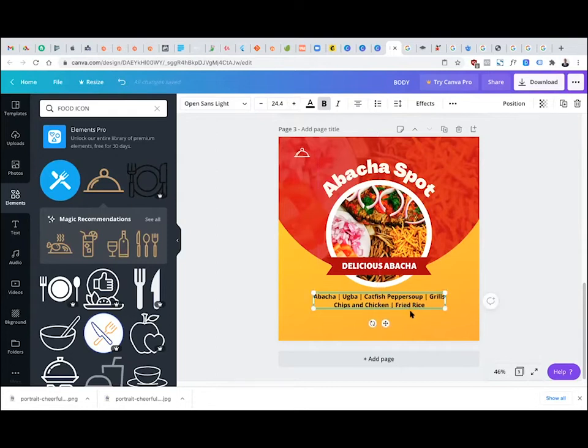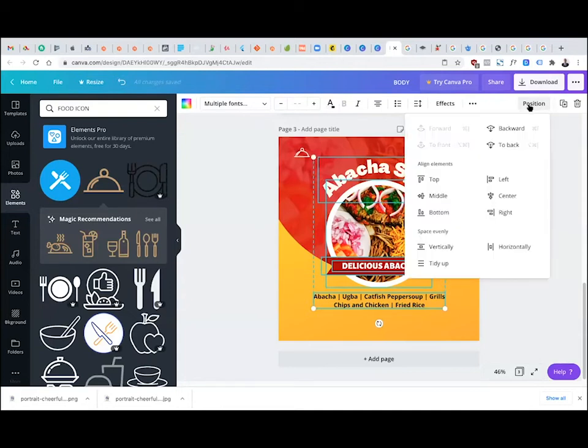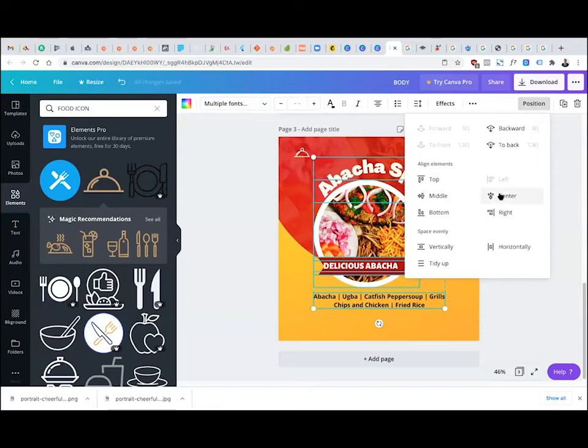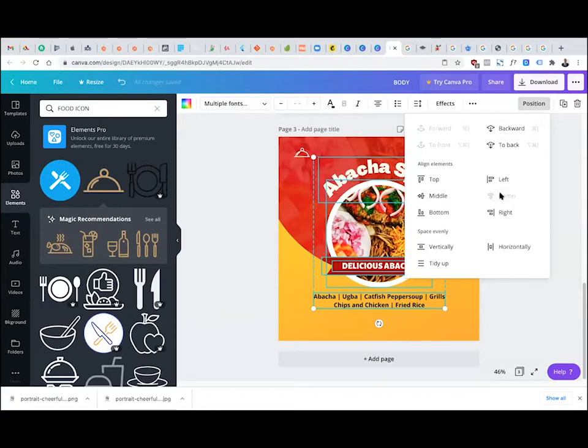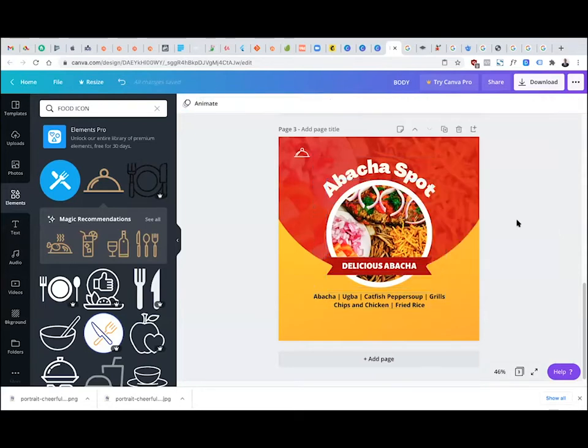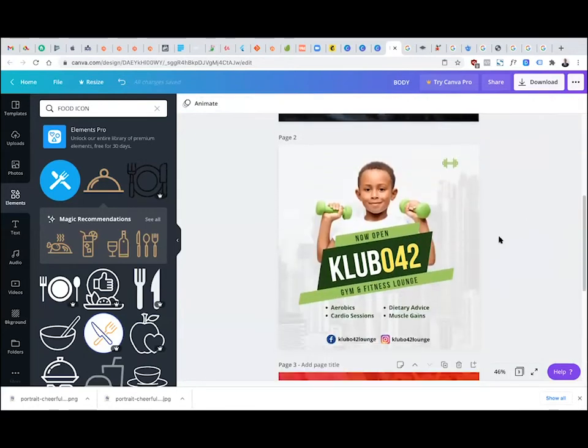What if you want to align multiple objects together? What you have to do is select the multiple objects, select all of them, holding shift, and go to position. You will see align, or you can just click center. You can align left, you can align center. You can also space evenly, you can tidy up.